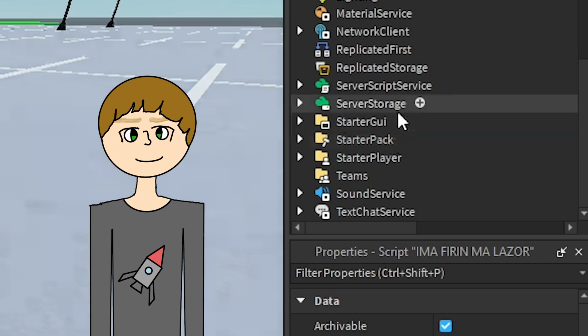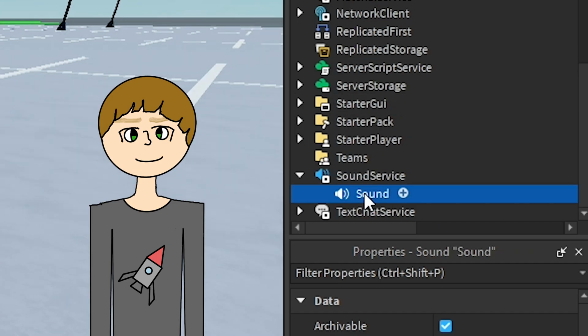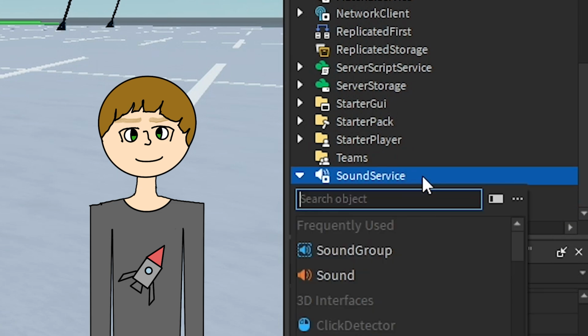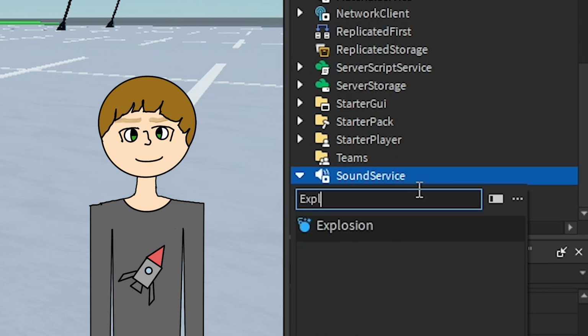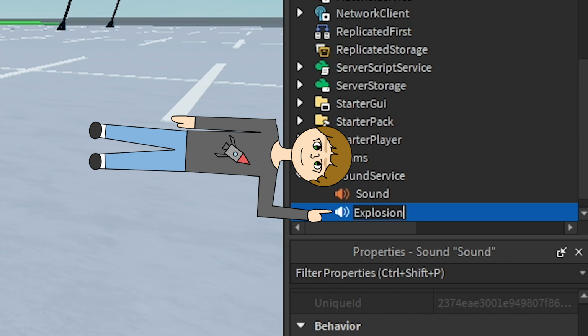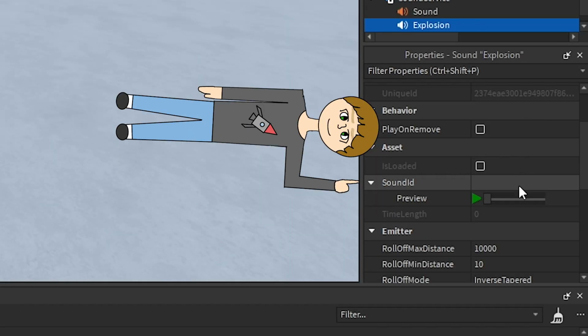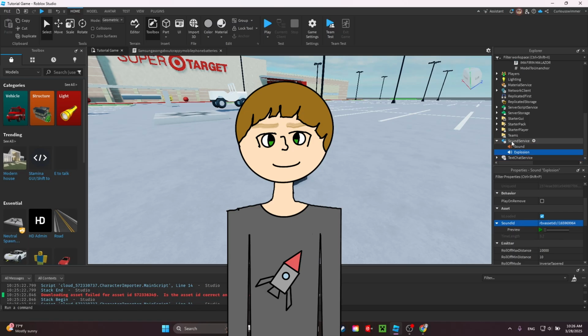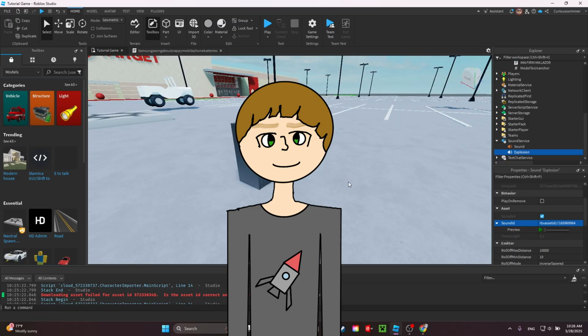Well, you're going to go to our lovely service down here called SoundService, where in here you're going to make a new sound. We're going to name the sound explosion, and then you're going to take your sound ID from earlier and paste it in there. What this will do is load your sound beforehand, so that when you want the Xbox to make an explosion, it will play the explosion.